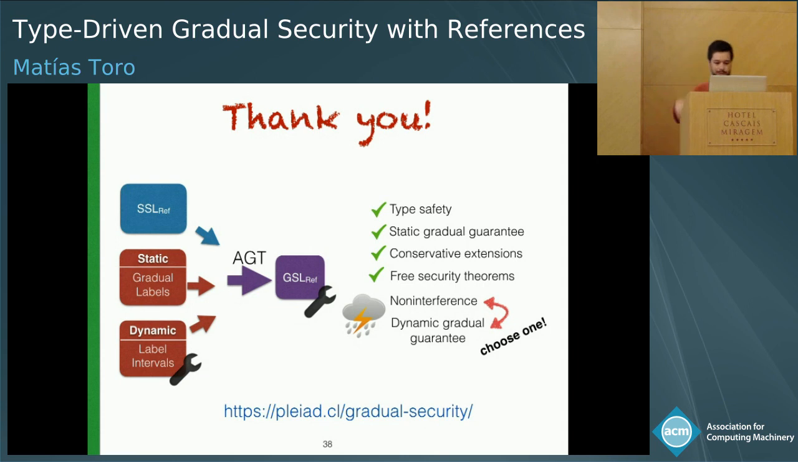Yeah, well, if you do an effect analysis and you can reason about the other branches, I think that you could have the dynamic guarantee, but we still don't know. It's just work in progress. And it's hard because non-interference is a hyperproperty, and so it depends on two executions. So you have to adapt other techniques that are not derived by AGT.